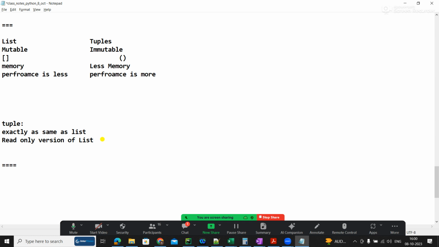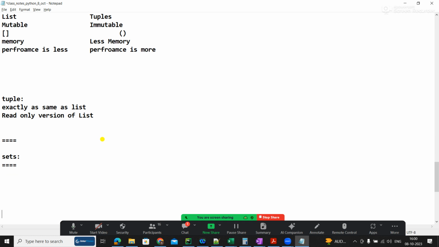So let us speak about sets. Mostly I have used sets less. Usually I have used lists and dictionaries. Those are the two things which I have commonly seen in projects. But yeah, everything is important. So sets, again duplicates are allowed.